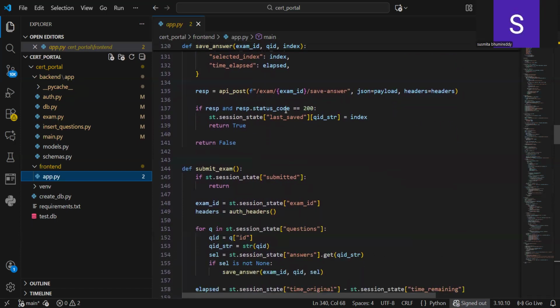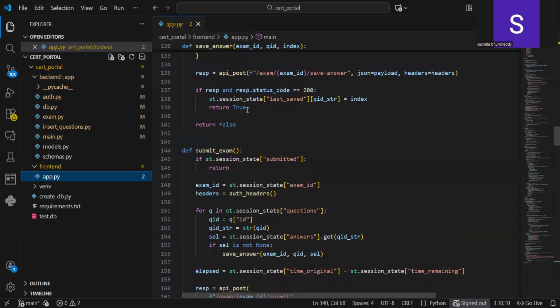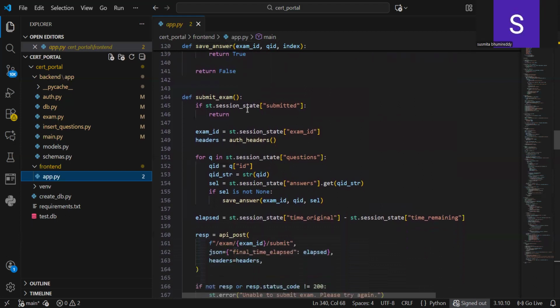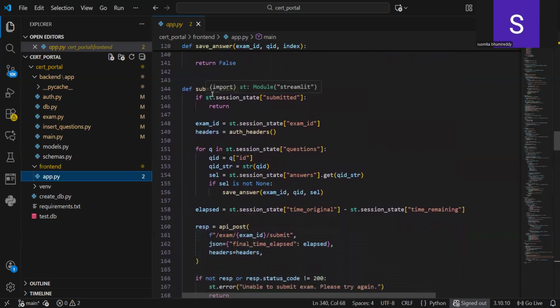So if the status code is equal to 200, the index will be stored in last saved, meaning the options we have clicked will be stored in last saved. It will return true, otherwise it will return false.